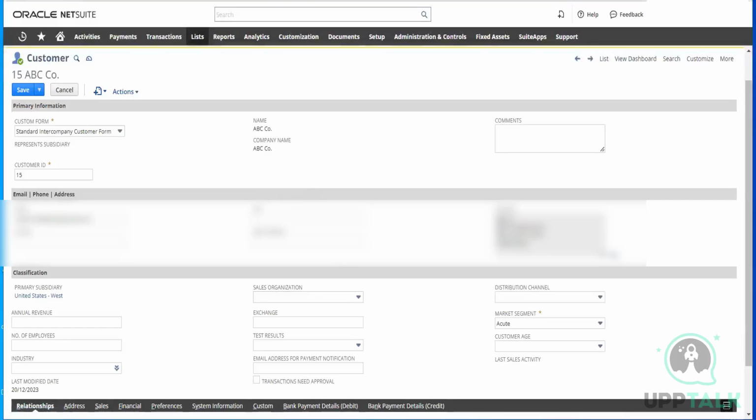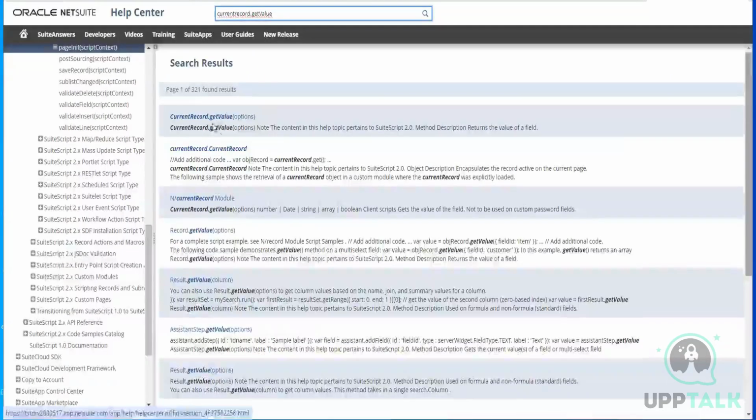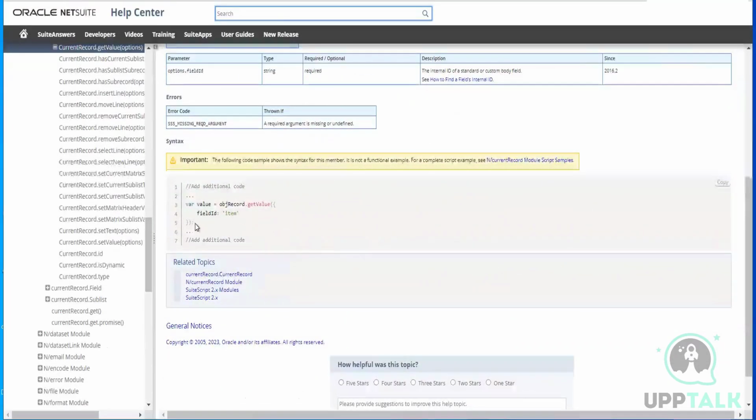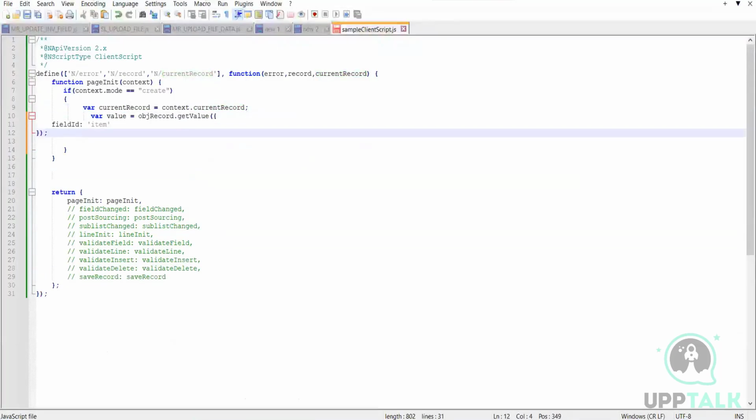Let's go to our API section. Let me write here, SuiteScript 2.0 API reference. You can directly enter here. It will give you the API. I'll run record.